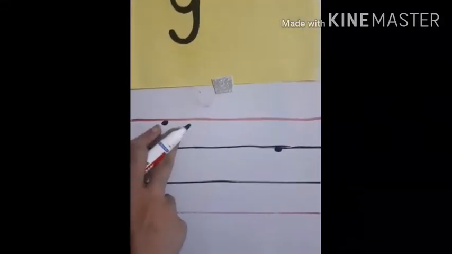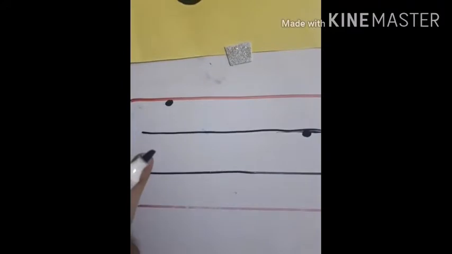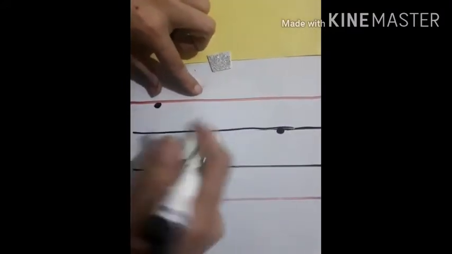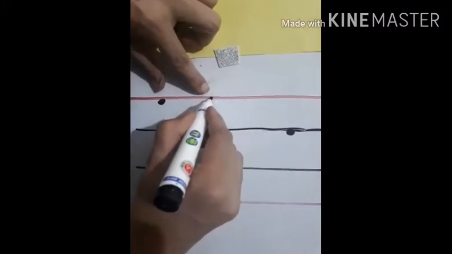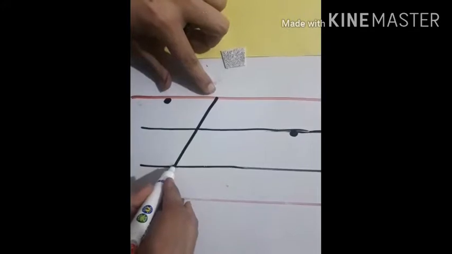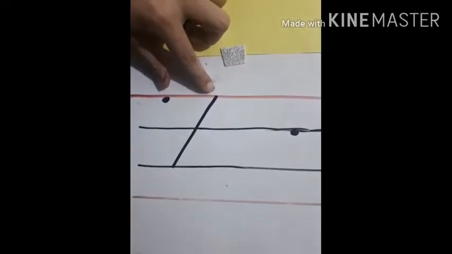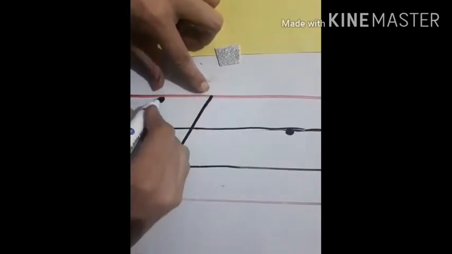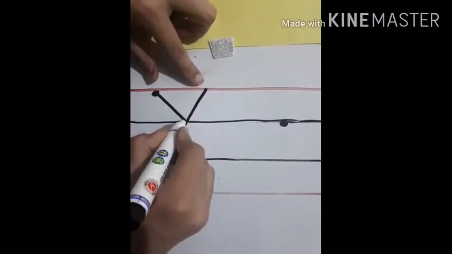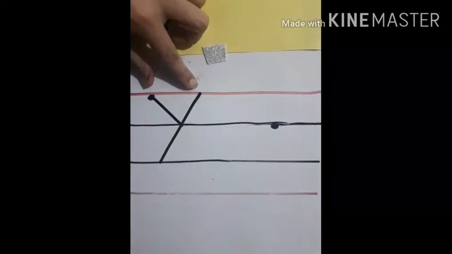Here we have a dot on the worksheet, but no need to put your pencil first on this dot. First you will take a little gap from this dot and sketch a slanting line from the first line to the third line. Slanting line down. Touch the third line. Stop your pencil. Now come to the dot. Put the pencil on this dot now. Sketch a slanting line from here to this line. Touch the second line. Stop your pencil. Here is the formation of capital Y.